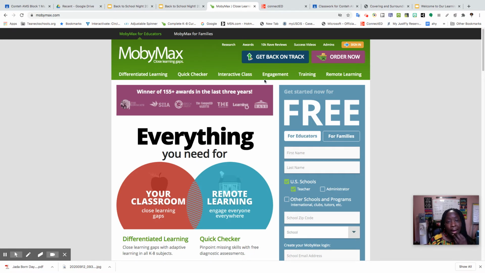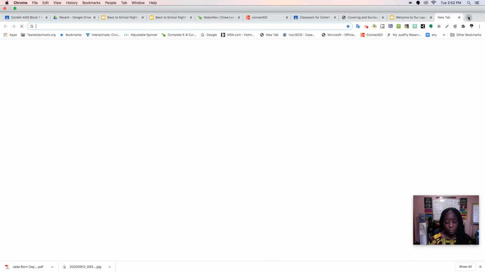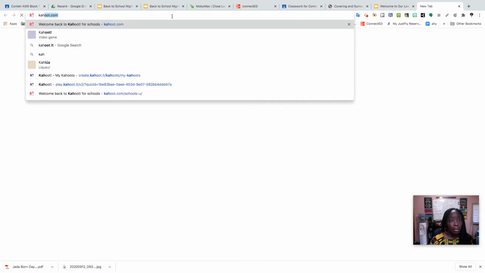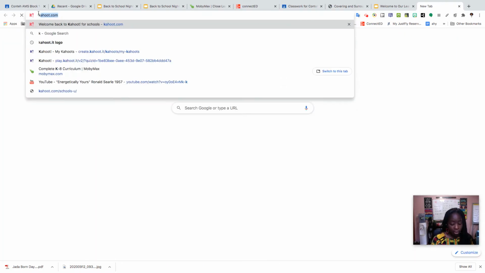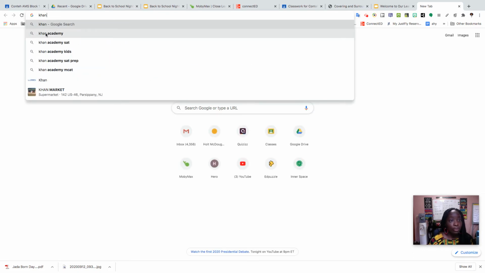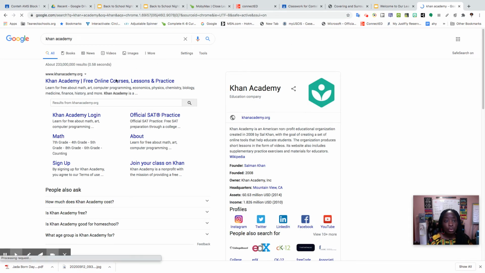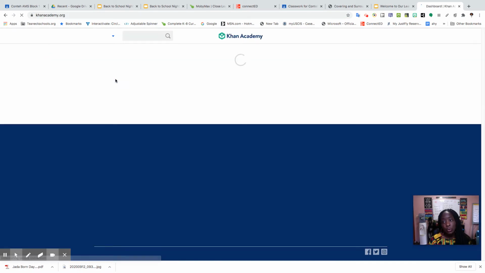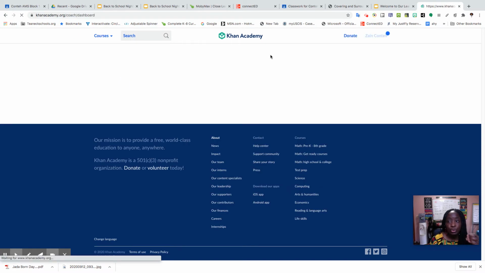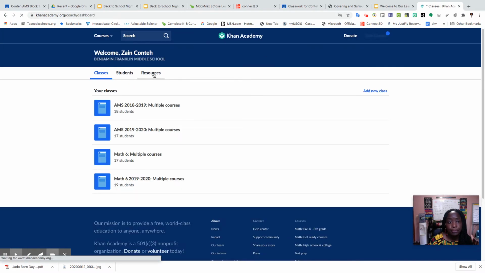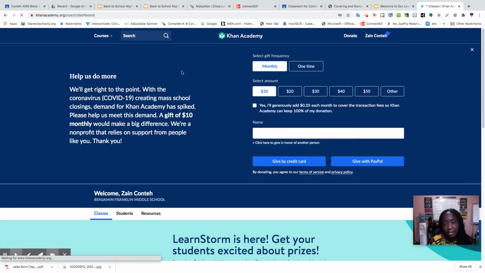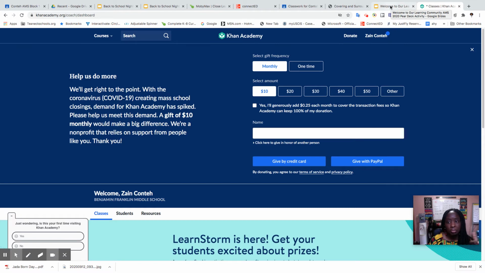In addition to MobyMax, from time to time, I will use Khan Academy. What's good about Khan Academy is once students are in, there isn't much username and password information that they need to set up, but Khan Academy also has videos and questions and different things that students can have access to and use. And it is free, even though here they're asking for a donation. So Khan Academy, MobyMax for math, and that is AMS basically in a nutshell.